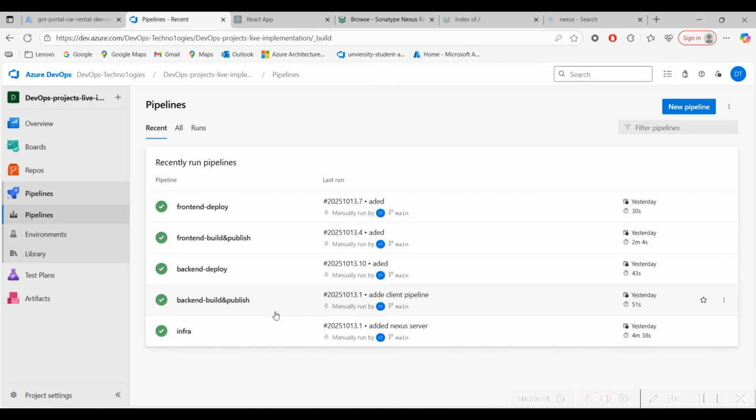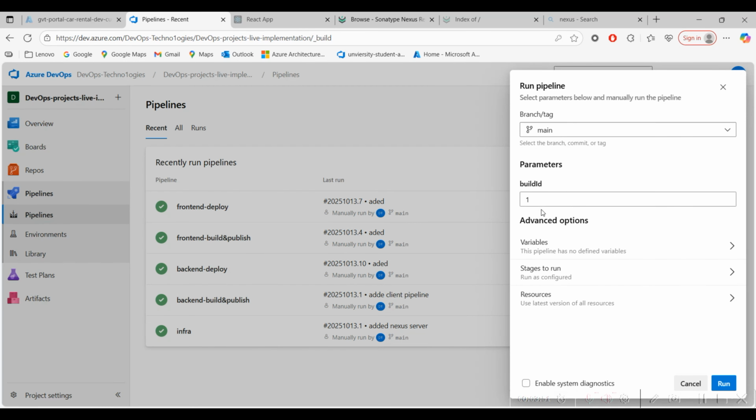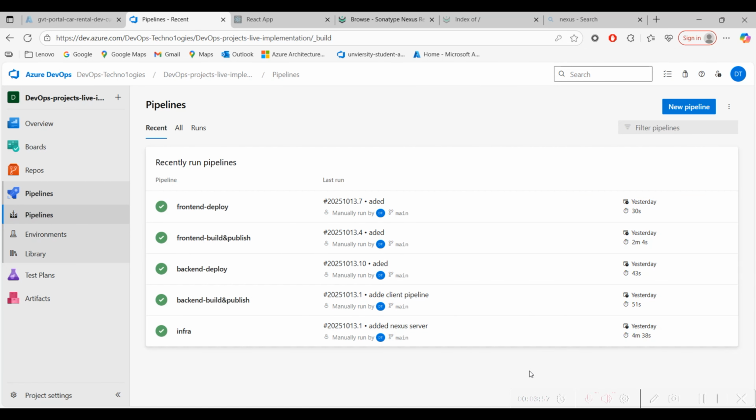I have created the build pipeline and the deploy pipeline. While triggering the deploy pipeline, it will ask which version you need to deploy. We need to pass it so that it deploys that corresponding version. Okay, let's see.